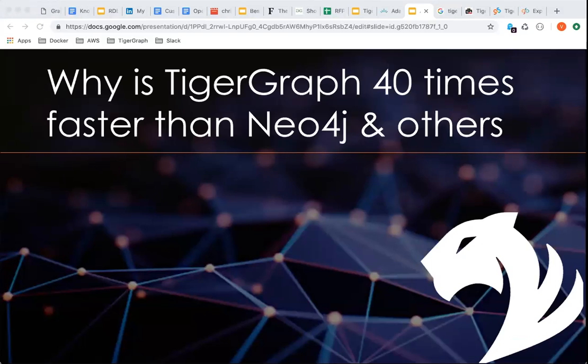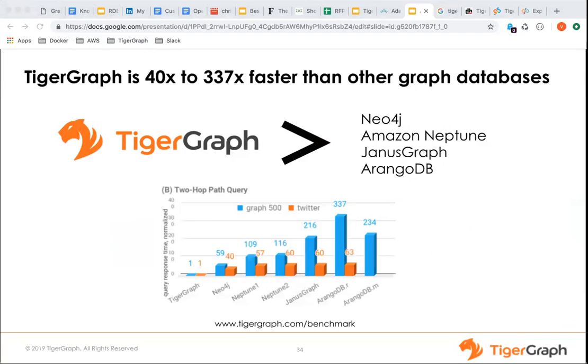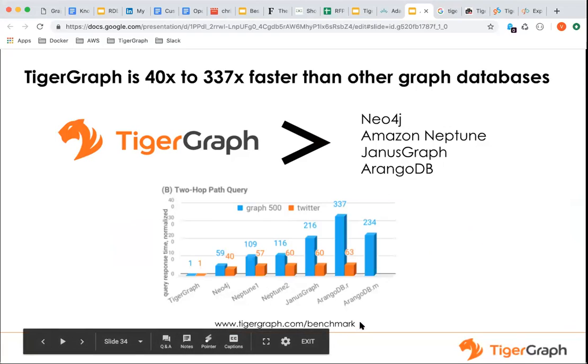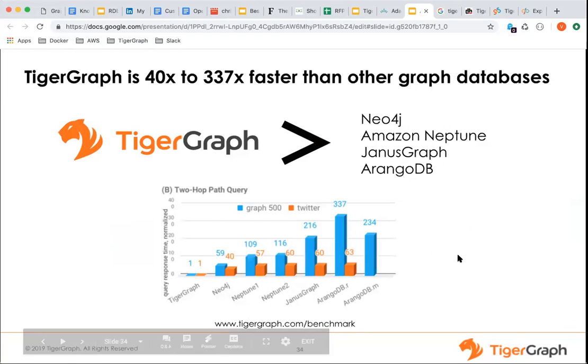Okay, so now the fun part, right? Why is TigerGraph 40 times faster than Neo4j? Okay, first the evidence, right? We've run our own benchmarks, and you can go to tigergraph.com and download it. The source code, everything is up on GitHub. The data set is all there. You can recreate it and prove it to yourselves. Don't take our word for it.